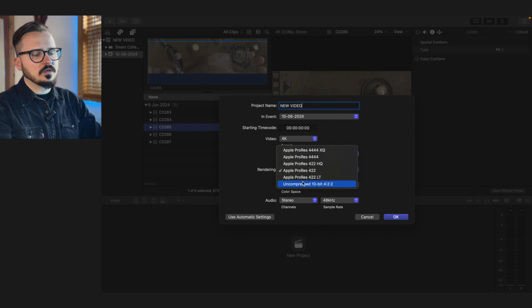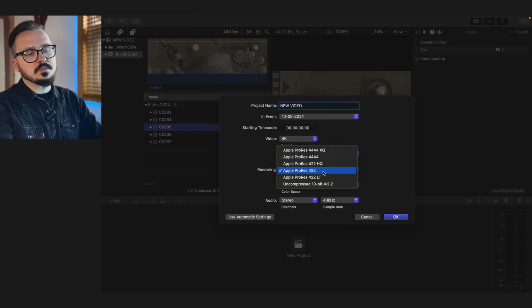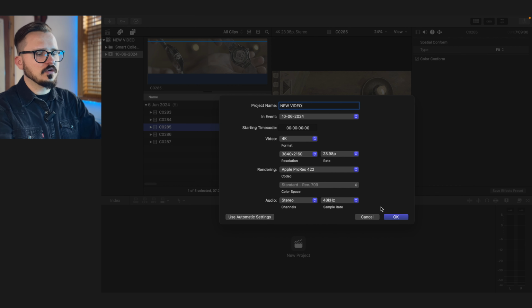However, this one at the bottom is also a high codec. It's uncompressed, actually 10-bit 422, so it's the biggest file size. I don't understand why it's at the bottom, but the lowest size codecs are ProRes 422 and ProRes 422 Lite. Lite is going to have smaller file sizes in the library, but ProRes 422 is easier for the computer to process, so I usually go with this option. You can leave the audio options as the default, so just press OK to start a new project.